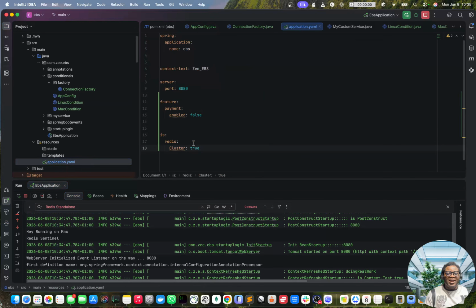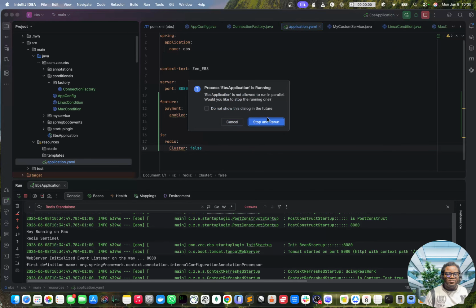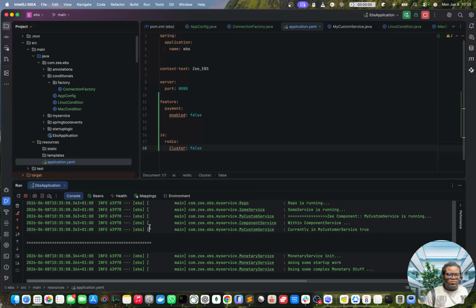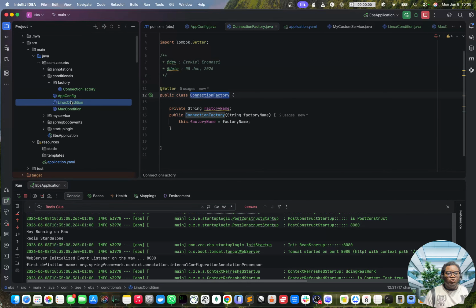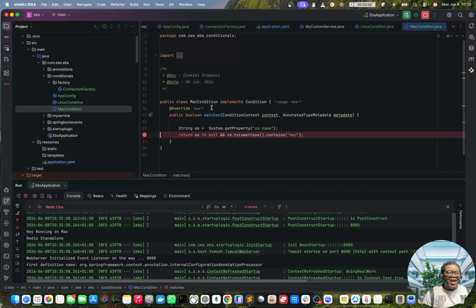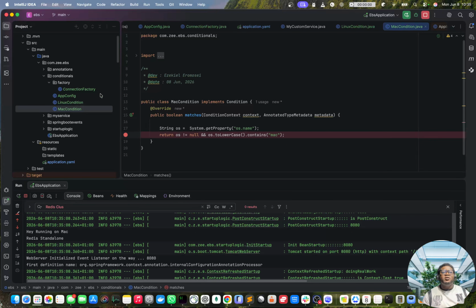So let's go in and swap this. Let's make this false. And let's run this. Let's check. You can see standalone is not available. What about cluster? No, cluster is available. All right. I hope this gives you the idea. You understand how conditionals work, how you can apply it in your coding practice, right? So this is a feature in Spring that is pretty useful, which you can use over and over again.